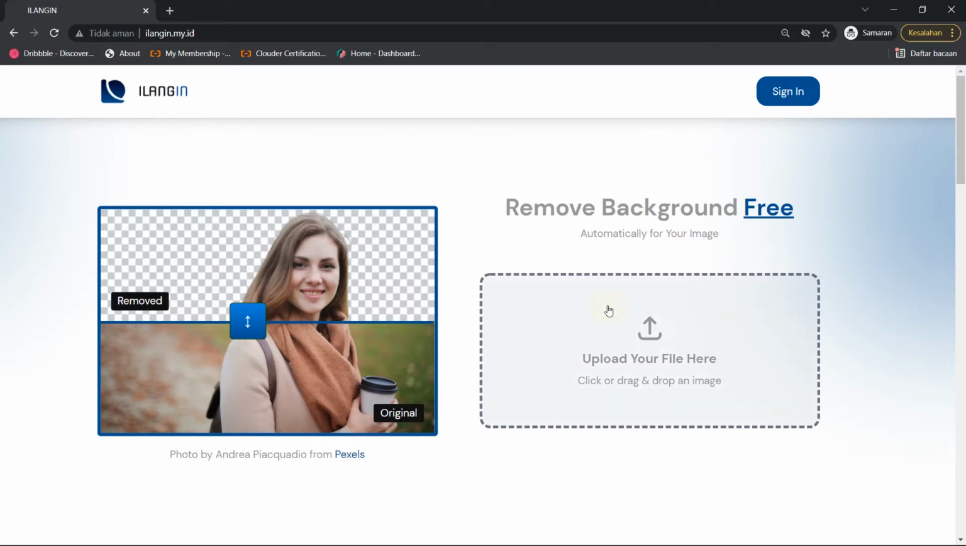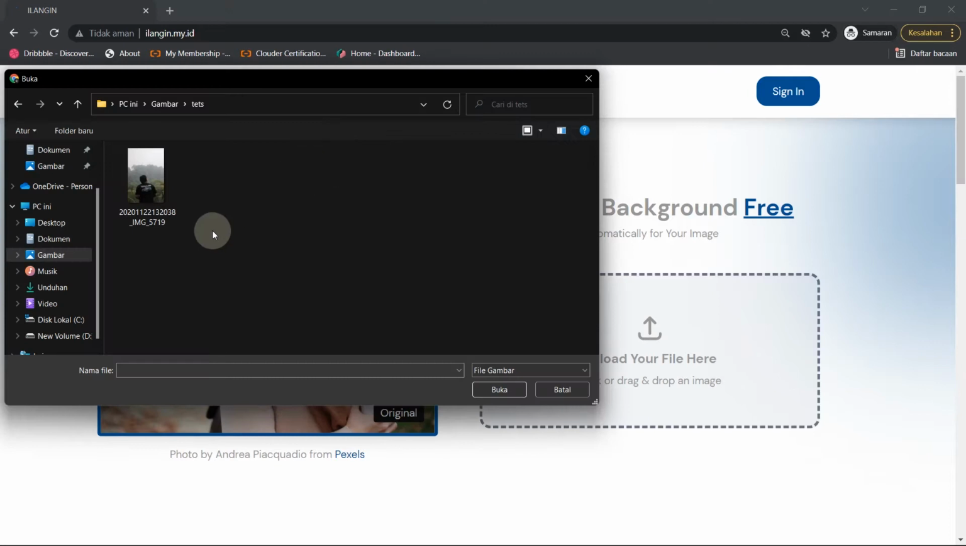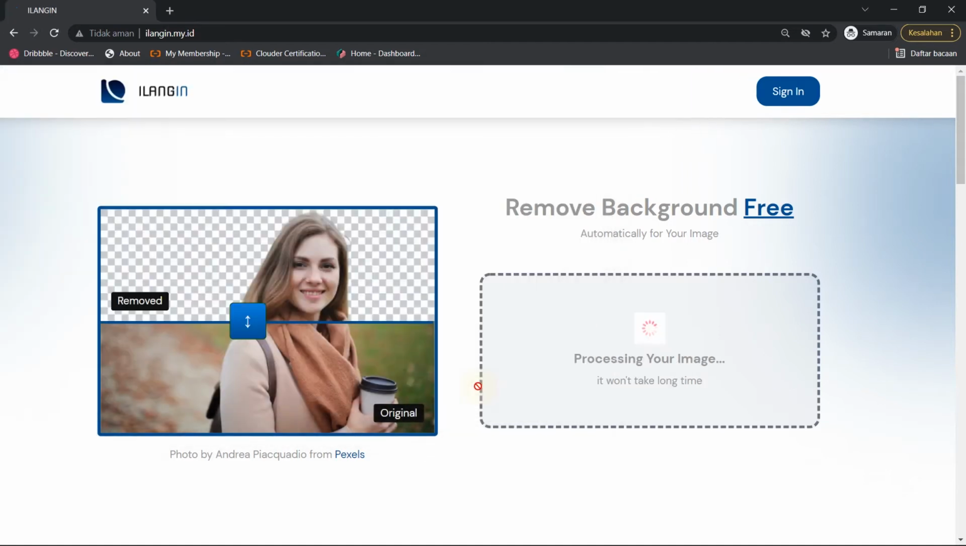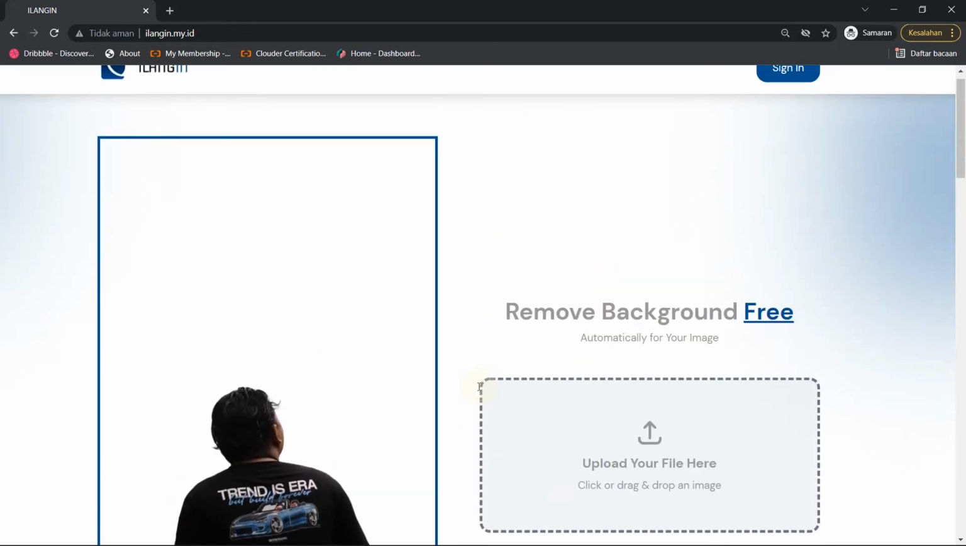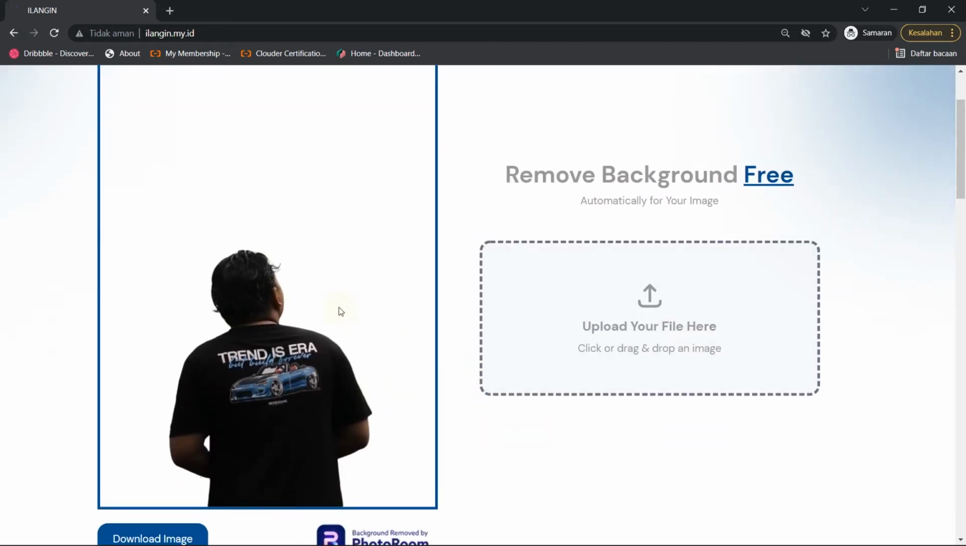Okay, follow me now. First click here, or you can drag the file here. Look for the image that you want to remove the background on. Click here. Wait until the system processes automatically. Okay, congrats, the image you tried has finished removing the background.